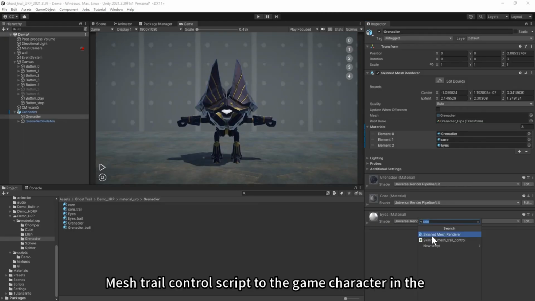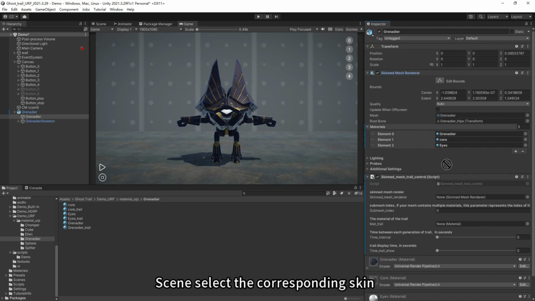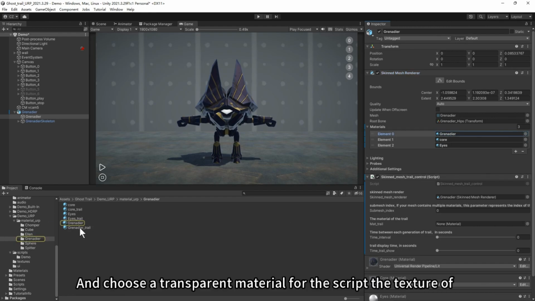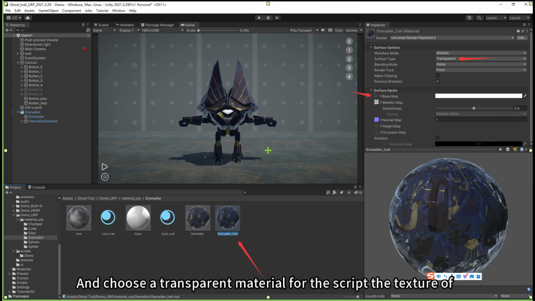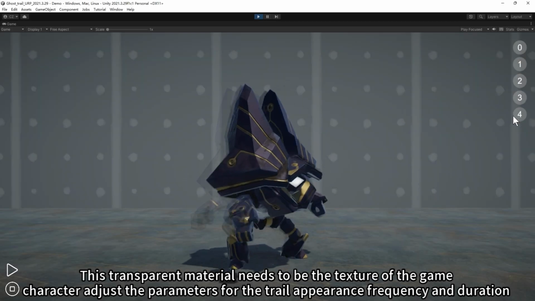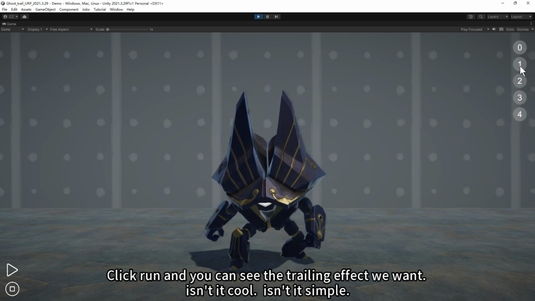Add the skin mesh trail control script to the game character in the scene. Select the corresponding skin mesh render for this game character for the script, and choose a transparent material for the script. The texture of this transparent material needs to be the texture of the game character. Adjust the parameters for the trail appearance, frequency and duration. Click Run, and you can see the trailing effect we want.